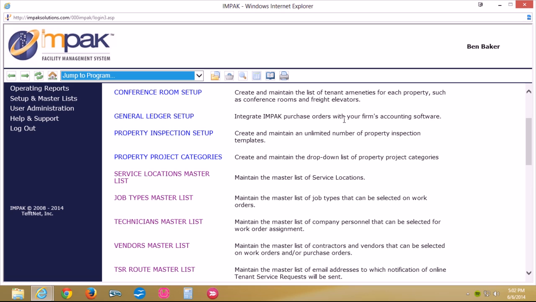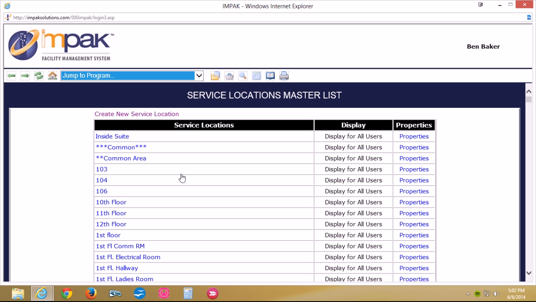From the Setup and Master List main category, find and click on the Service Locations Master List. Service locations are the internal locations within each property. They help identify the physical area where work is to be performed, but do not add tenant suite numbers to this list. Tenant suite numbers will be held with the tenant information under the Tenant Companies.